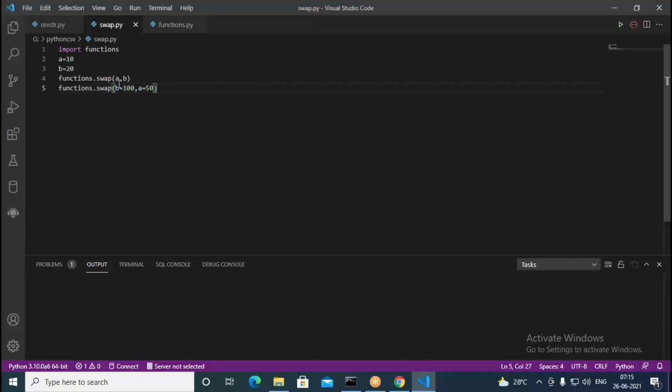Earlier, this is what we call positional parameters. But this is what we call named parameters. Here, once again, we do it with the other one, with the positional parameters.